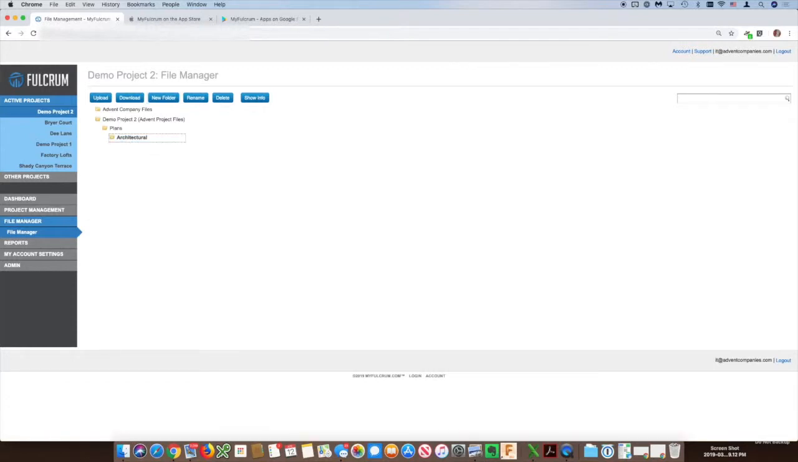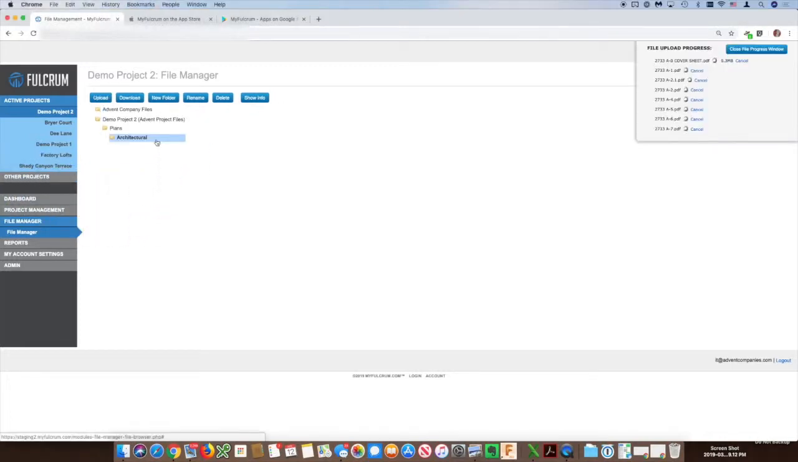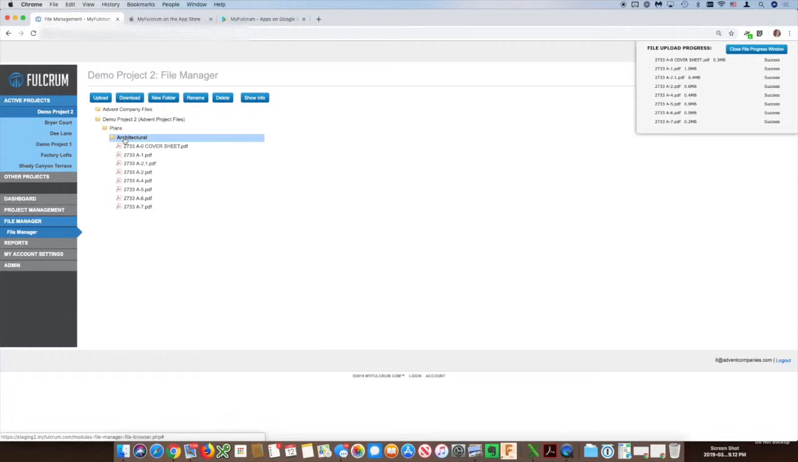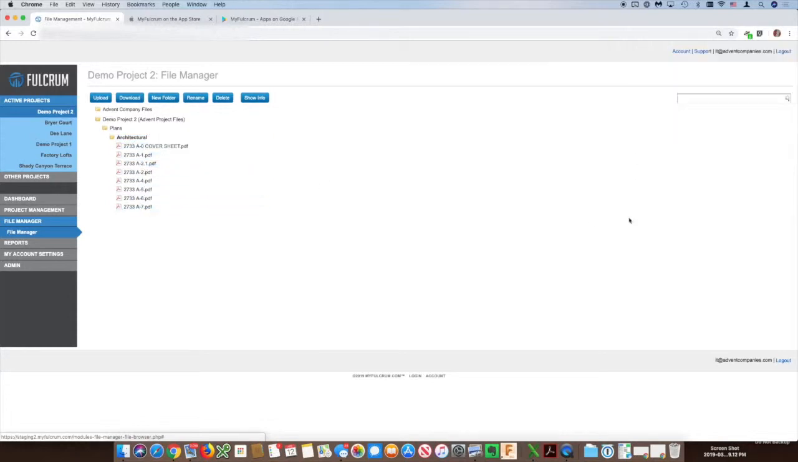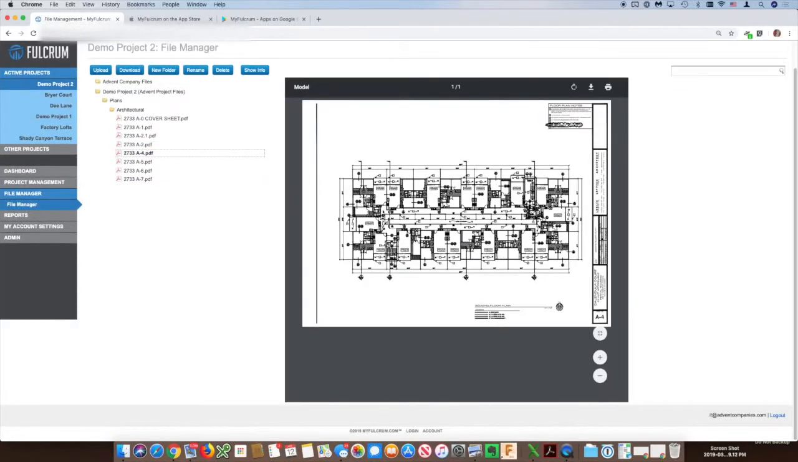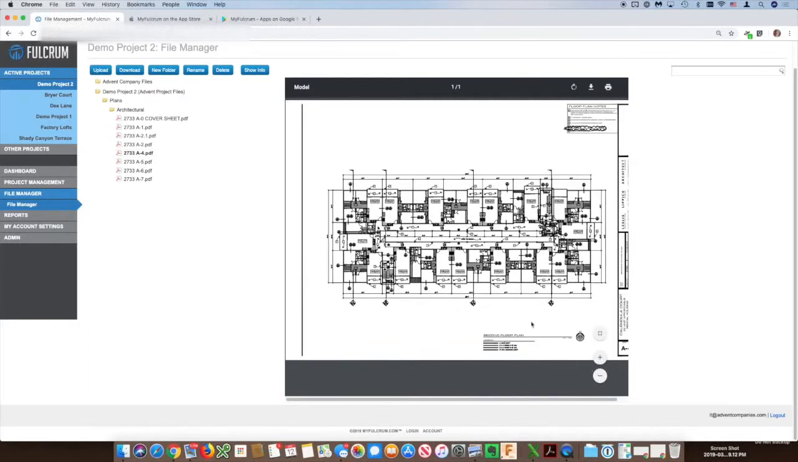and then inside of that, all I have to do is drag and drop these plans. I'm going to drop them into the architectural, and you can see here is the status as it uploads to the server. And there they are. And if you click on a plan, it will show you a preview over here. So if I click on this, it'll go ahead and load a preview of it here. You can zoom in as necessary. You can also right-click on it and download, and it'll download it to your local machine.